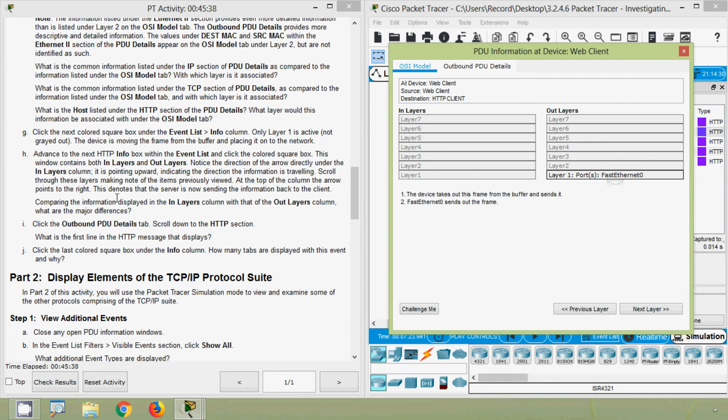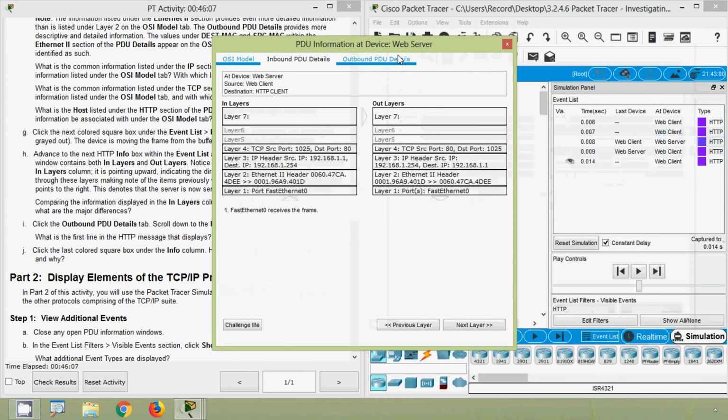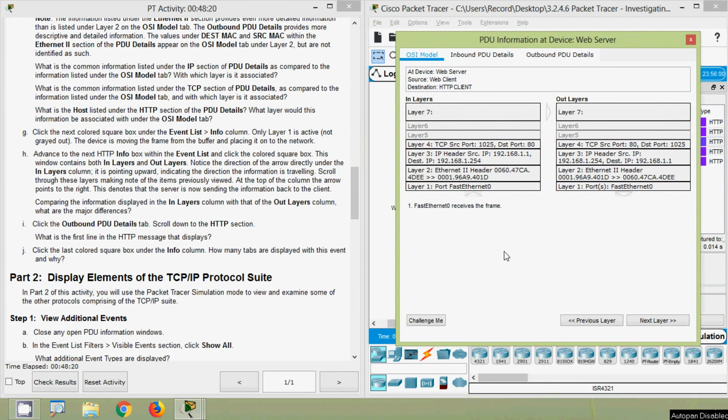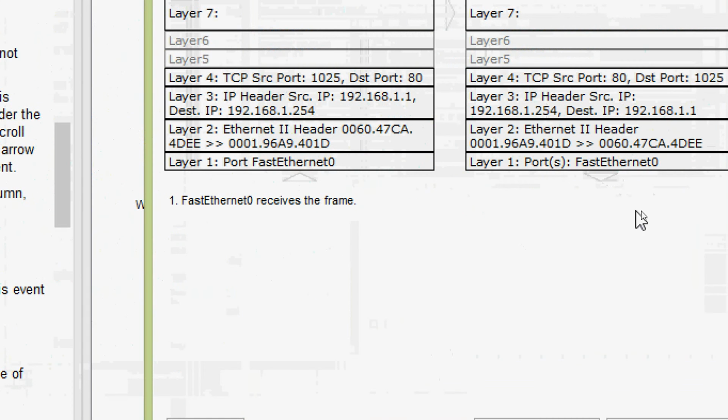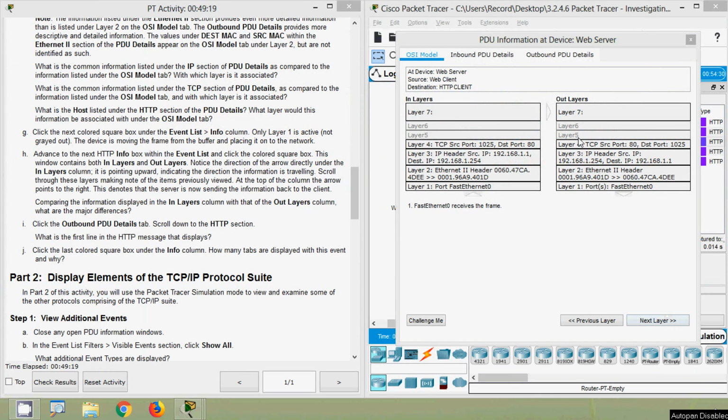At the top of the column, the arrow points to the right. This denotes that the server is now sending the information back to the client. We will close this PDU information, and we will go to the next one. Here we can see OSI model, inbound PDU details and outbound PDU details. Under the in layers, this arrow is pointing upwards. In the out layers, the arrow is pointing downwards. Also we can see at the top of the column, this arrow points to the right.